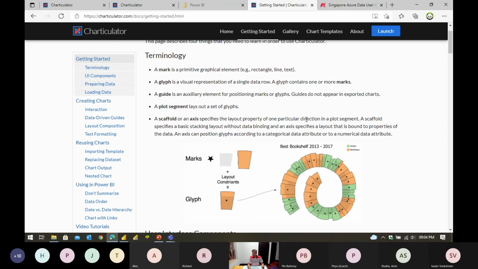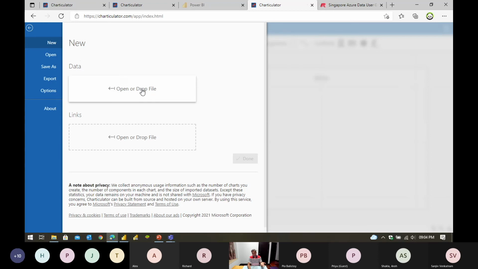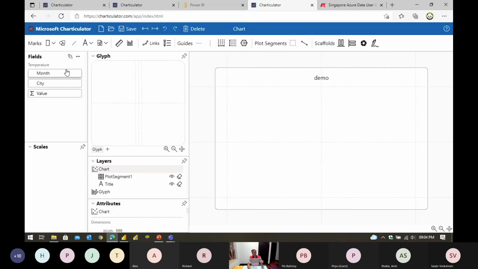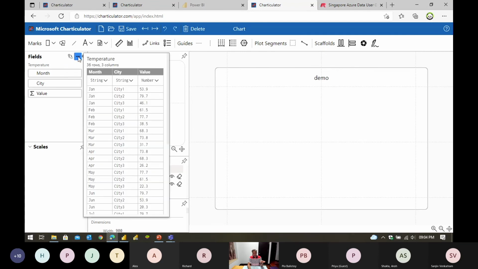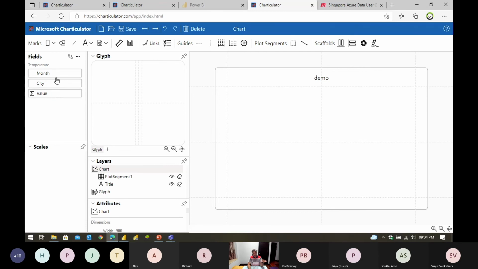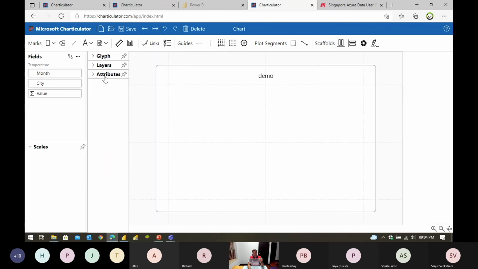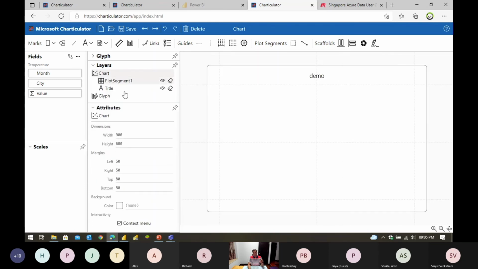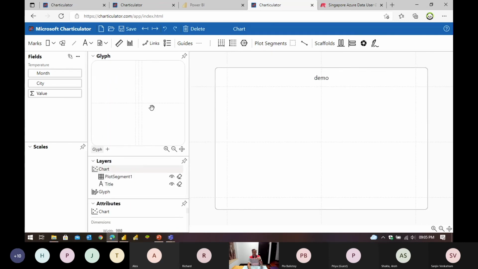So in Charticulator, you simply launch it and you have to start with the data. But if you don't want to take your data, then you can actually use the data which they give by default. So this is the sample data they are giving. And that's how you see the name of a column. There are 3 main components. They call them glyph, layers, and attributes. Attributes are like properties. Layers are like each and every object which is configurable. And glyph is nothing but how you want your objects to be aligned or plotted.